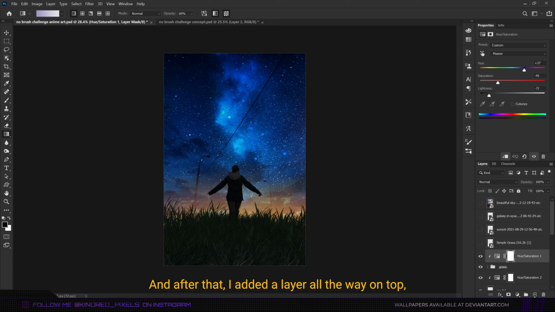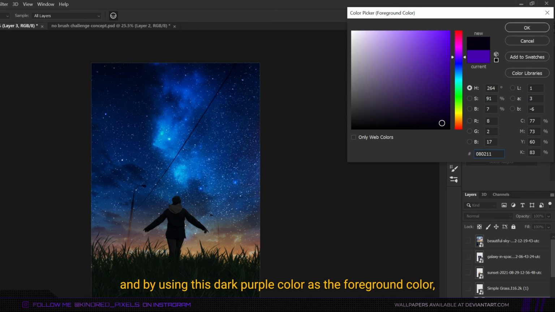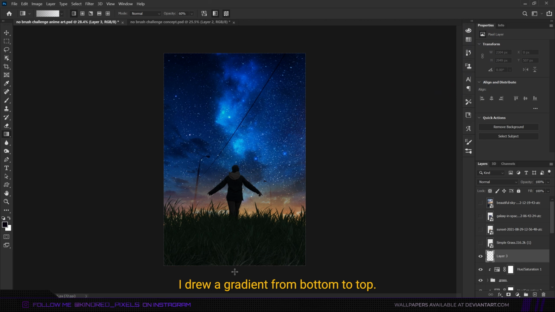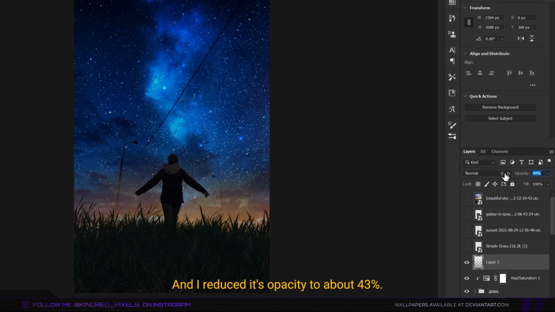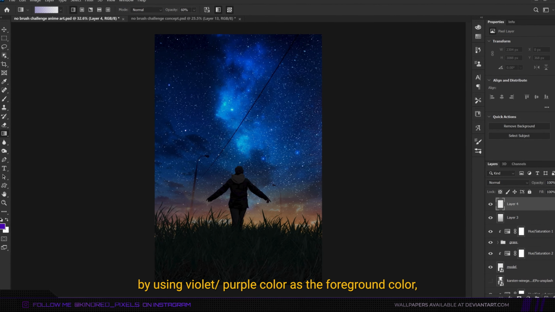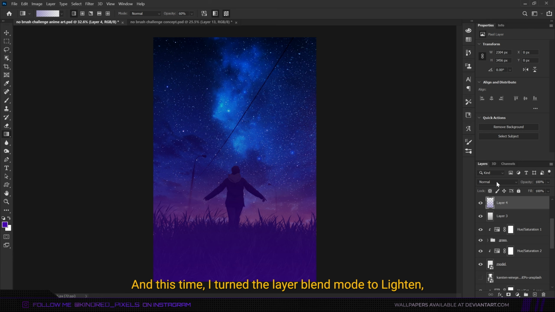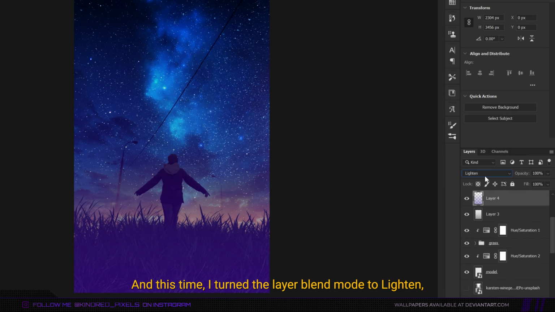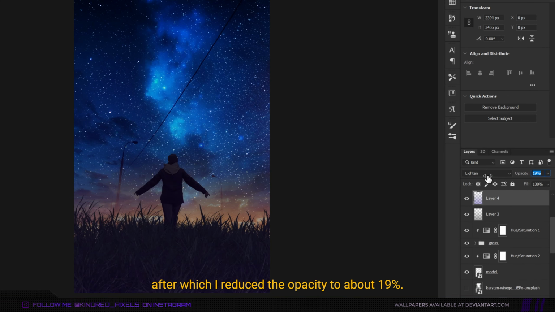And after that I added a layer all the way on top, and by using this dark purple color as the foreground color, I drew a gradient from bottom to top, and I reduced its opacity to about 43%. And on top of that layer, I added another layer, and this time by using violet/purple color as the foreground color, I added another gradient from bottom to top. And this time I turned the layer blend mode to lighten, after which I reduced the opacity to about 19%.